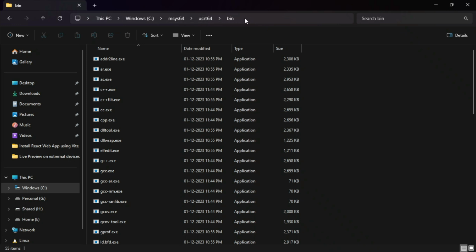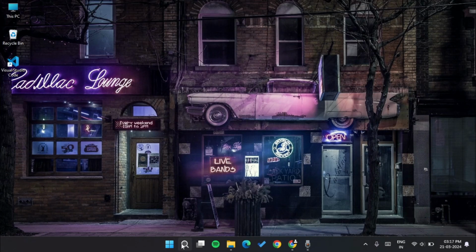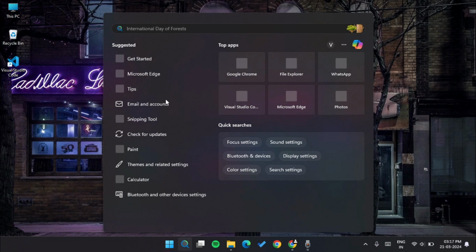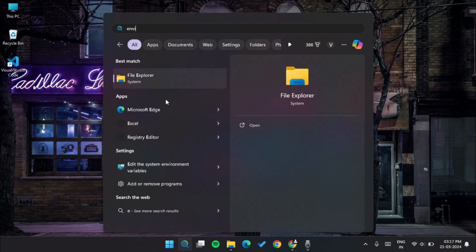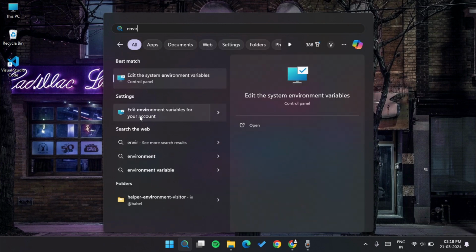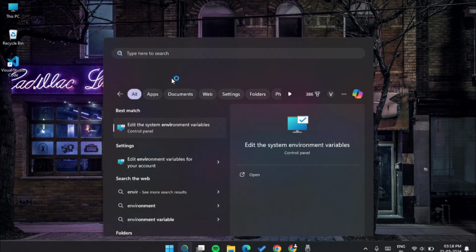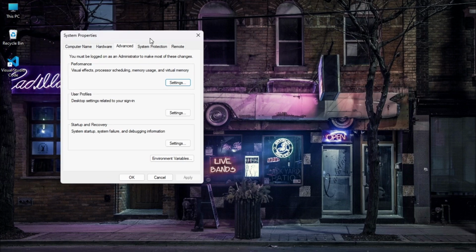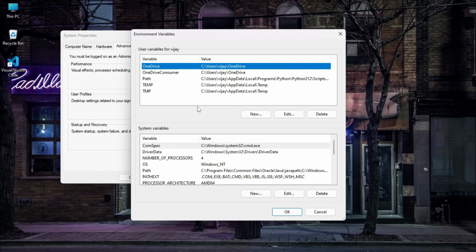So copy this entire path. So how to copy? Just click on the empty area here. You will find the path and copy this path. After you have copied this path, just come here and search into your Windows for environment variables. You can see here we have an option, edit the system environment variables. This is the option which we are looking for. Just open it. Here we will find the environment variables button. Just click on it. This is an important step.